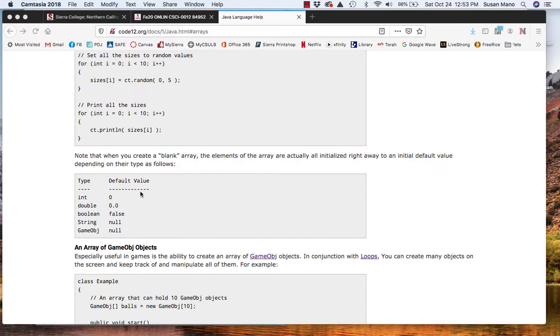And again, when we initialize an array, there are initial values that a blank array gets. It's not good to assume what the values are going to be. If you want to make sure that your values are all initialized to, say, 0, it's best to run a little for loop to do that. But there are default values: integers default to 0, doubles are 0, Boolean defaults to false, strings and game objects default to null. There's nothing in them.